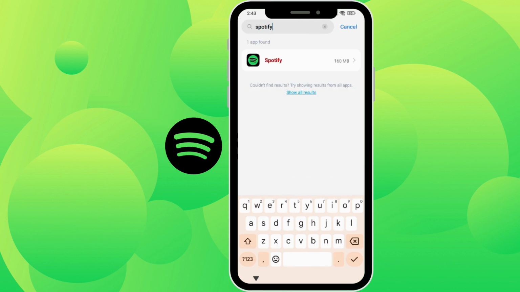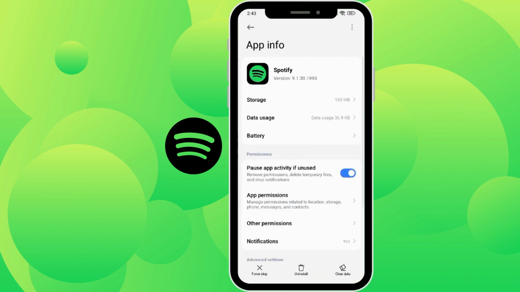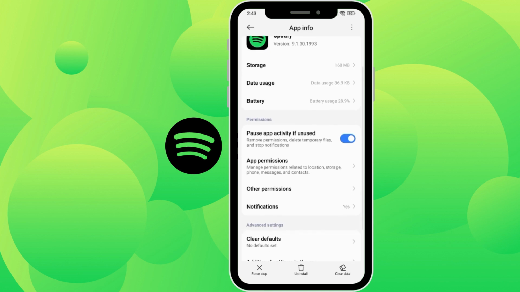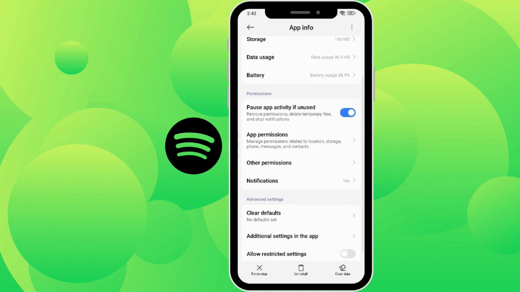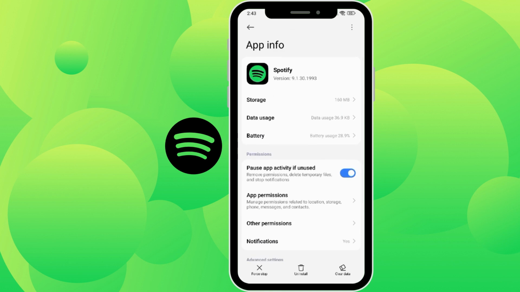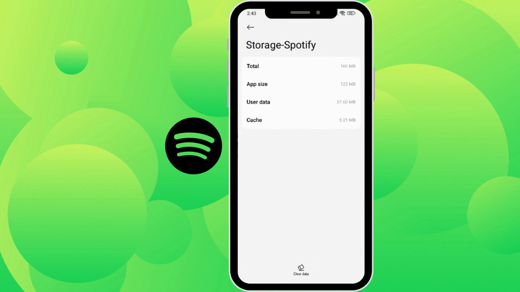Open the apps list and find Spotify. The fastest way is to tap the search icon at the top, type Spotify, and select it from the results. On the Spotify app info page, look for Storage. Inside Storage, tap Clear Cache. This removes temporary files that can cause stuttering or silence, and it won't delete your playlists or preferences.